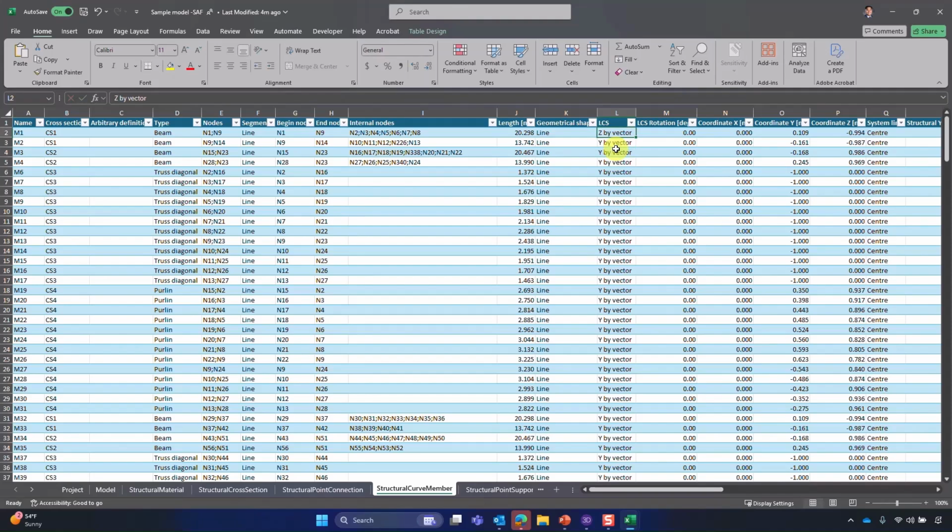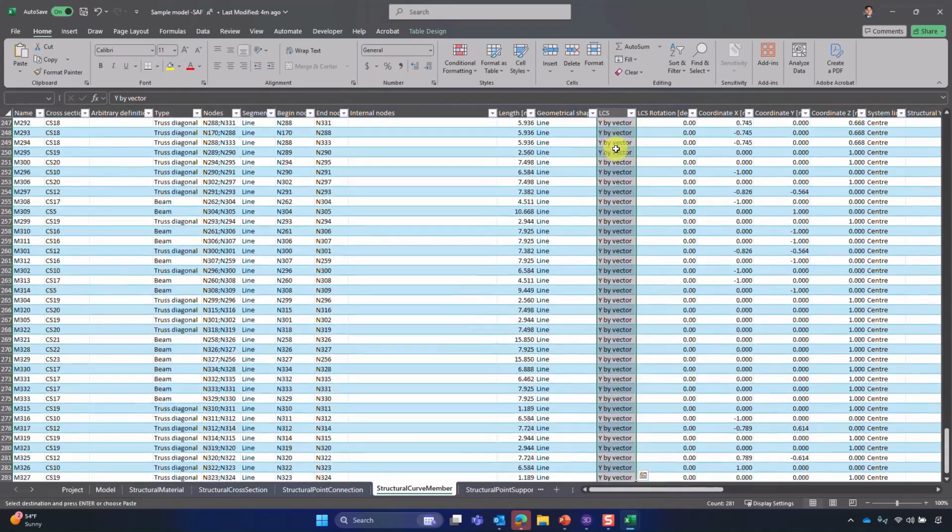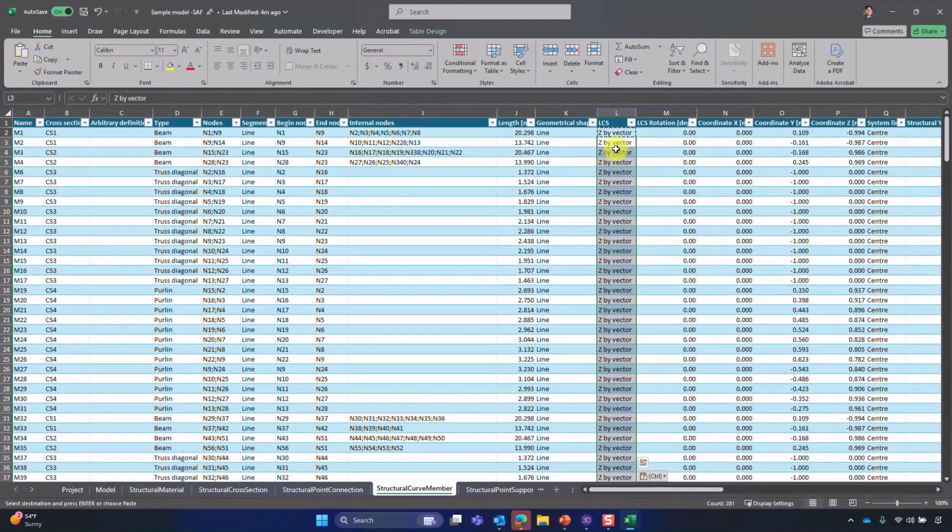We need to change it for all the members. So I'll copy this cell, select the rest of the cells within the same column and paste it. All right, now that it's pasted, I'll save this file. Make sure that you close this file because otherwise you will not be able to open it in IDEA StatiCa.